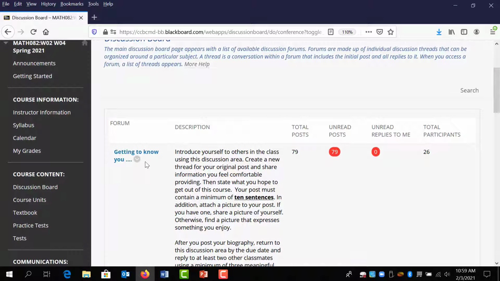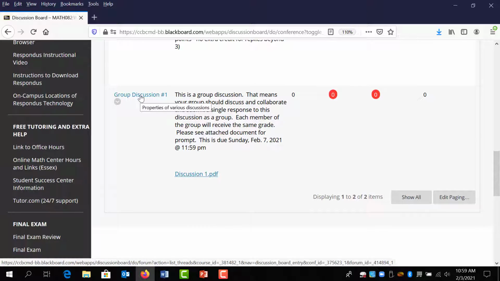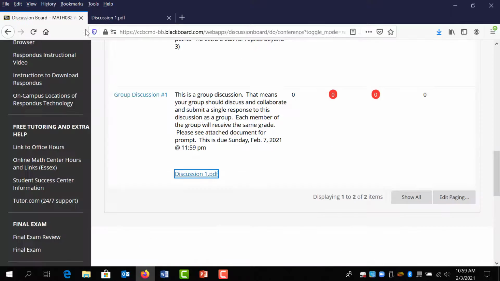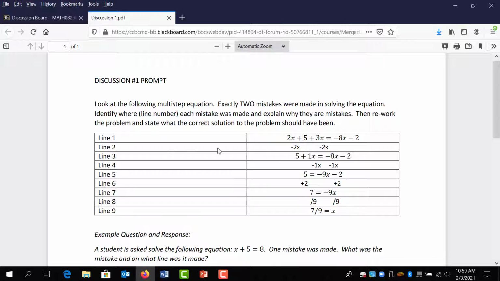So as you know, we've already done the getting to know you, which is the individual response. If you scroll down, you can see group discussion number 1. So if you click on this group discussion, and then you click on discussion 1, it opens up this document, and you can see the prompt. So let's read this together. It says, look at the following multi-step equation. Exactly 2 steps were made involving solving the equation. Identify where the line number each mistake was made and explain why they are mistakes. Then rework the problem and state what the correct solution to the problem should have been.